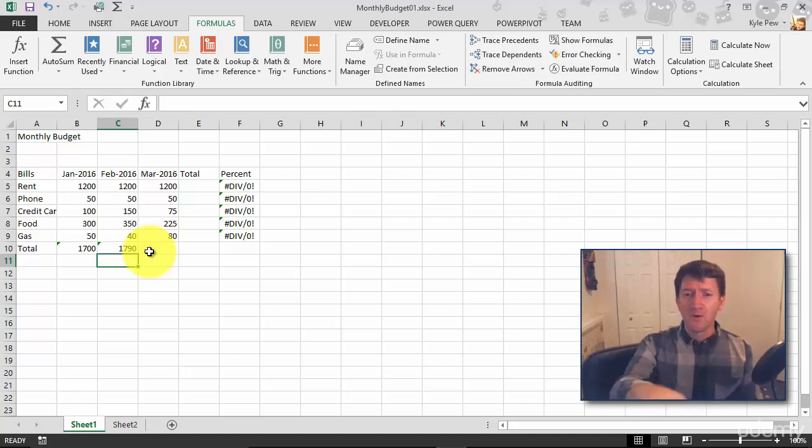Finish off the row there for the totals. Go do the column there for rent and phone and credit card and so on. Finish off the summing of these different calculations.